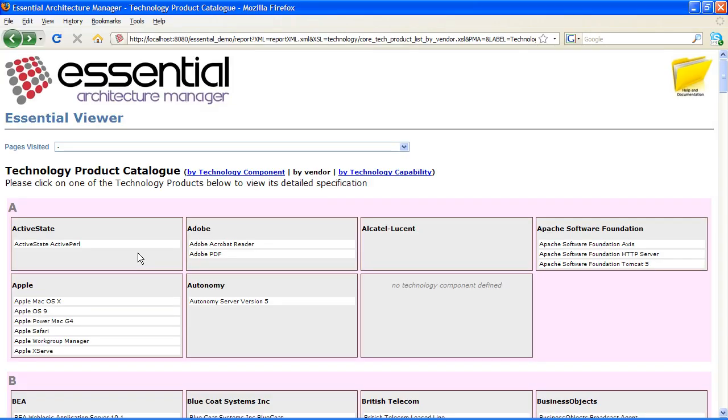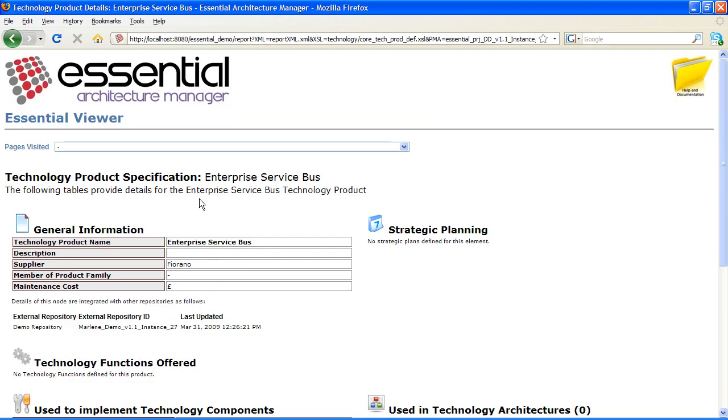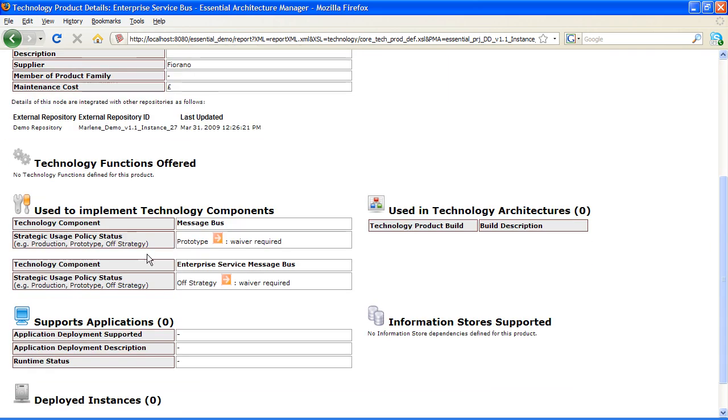The second scenario we're going to look at is managing architecture standards. So the scenario is that we've been trying out a product called Fiorano ASB. We've been running a prototype of it, and we've decided that we're not going to use it, and so it's going to be off strategy. Let's find it here in the report. If we click through, we get to see the details relating to that technology product. What we're interested in here is where it's used to implement technology components. We've been prototyping it as a message bus, and so it's marked as such here in the usage policy status. What we've decided though is that we're not going to go ahead with it, and so it's going to become off strategy.